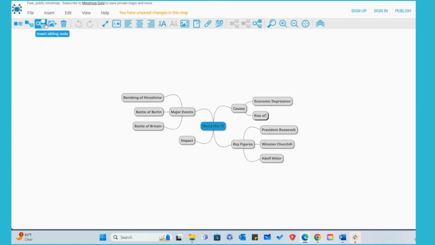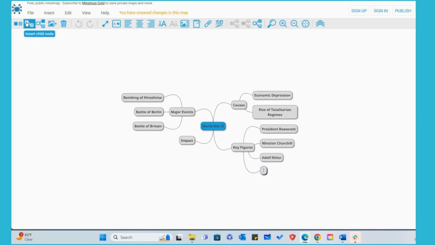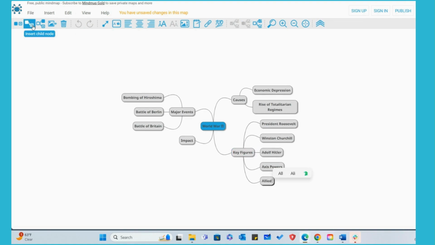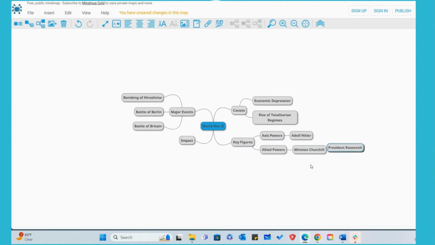Let's go ahead and add a second one. Rise of totalitarian regimes. And we can now go back, even if you want, and we can adjust things. So let's say we want to split these key figures up into the two divides, the Axis powers and the Allied powers. So see what I did is, to make it easy, I just added the two. And now I'll slide the figure to the appropriate power.